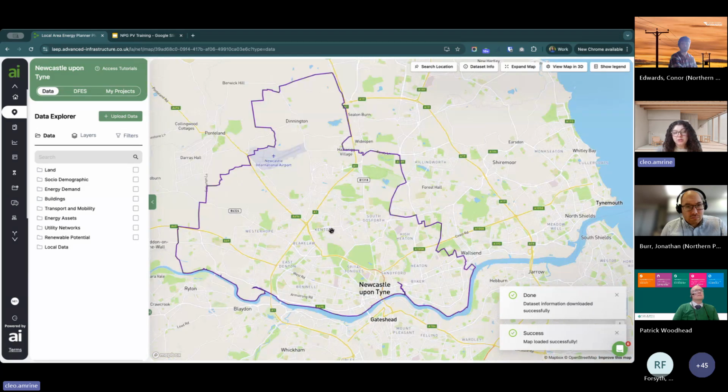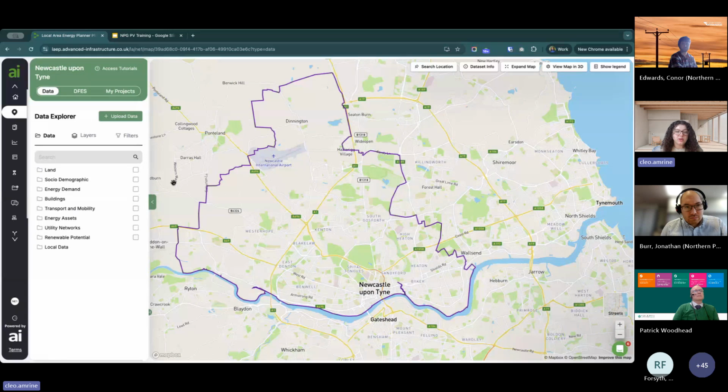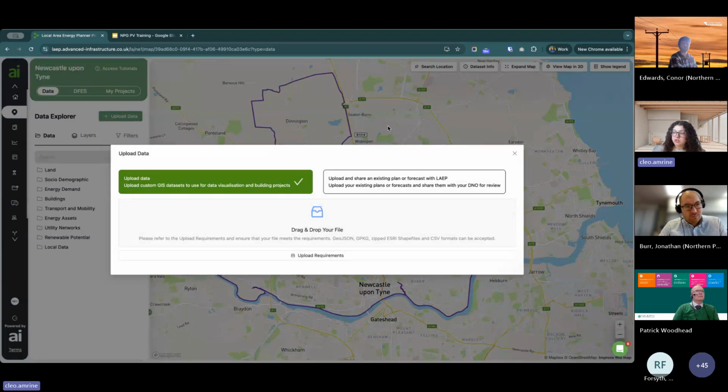And the first thing you might want to do if you have that data locally is upload your data sets to the platform. So for example, if you have council-owned houses, you might want to upload that in here so you can see which properties are owned by the council. To do that, you would just click on this upload data button right here, and then drag your file into this box here and it'll then upload.